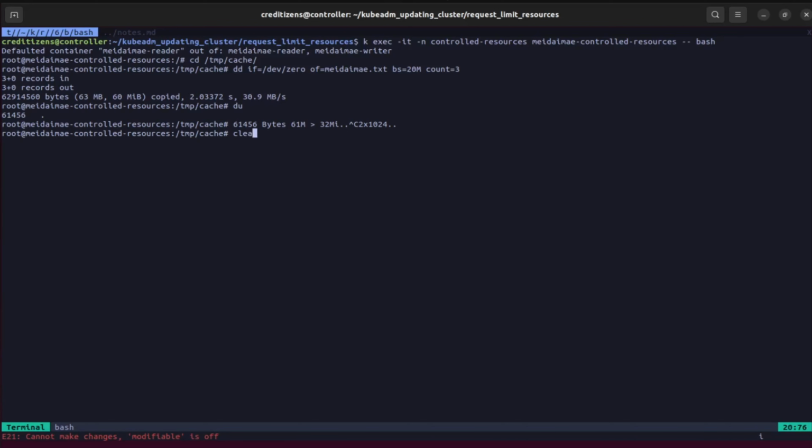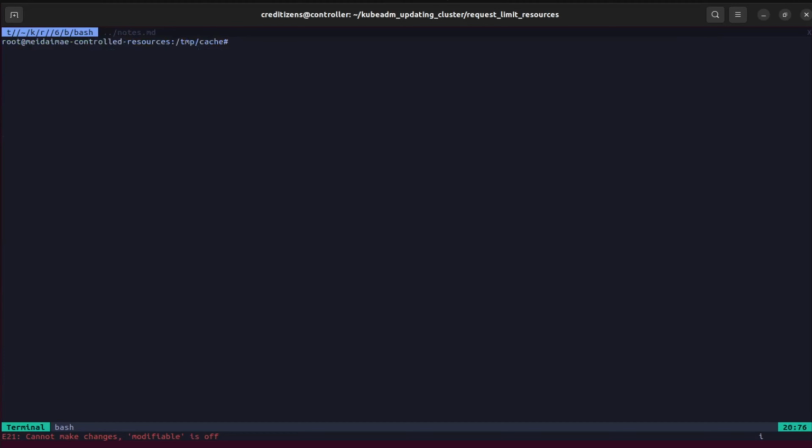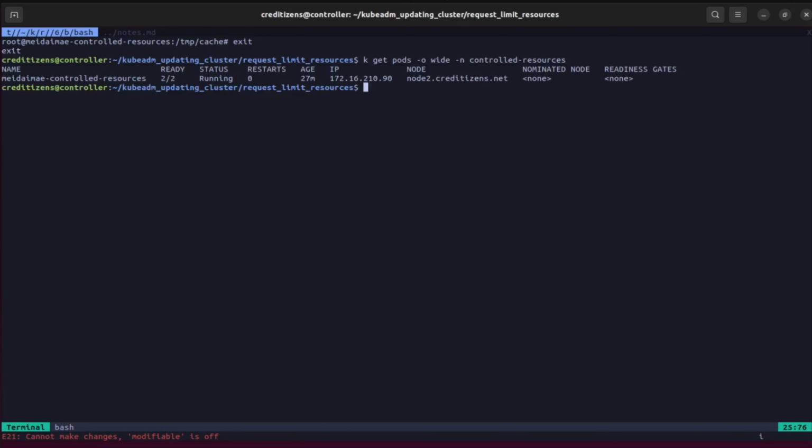But we get it still running, no problem. We're gonna exit. We're gonna get the pods all wide. Okay, so it's still running, just to show you the state of it. There's no issues. So why haven't our limits been enforced by the cluster? Let's do a top pod and see how much it's using in terms of resources.